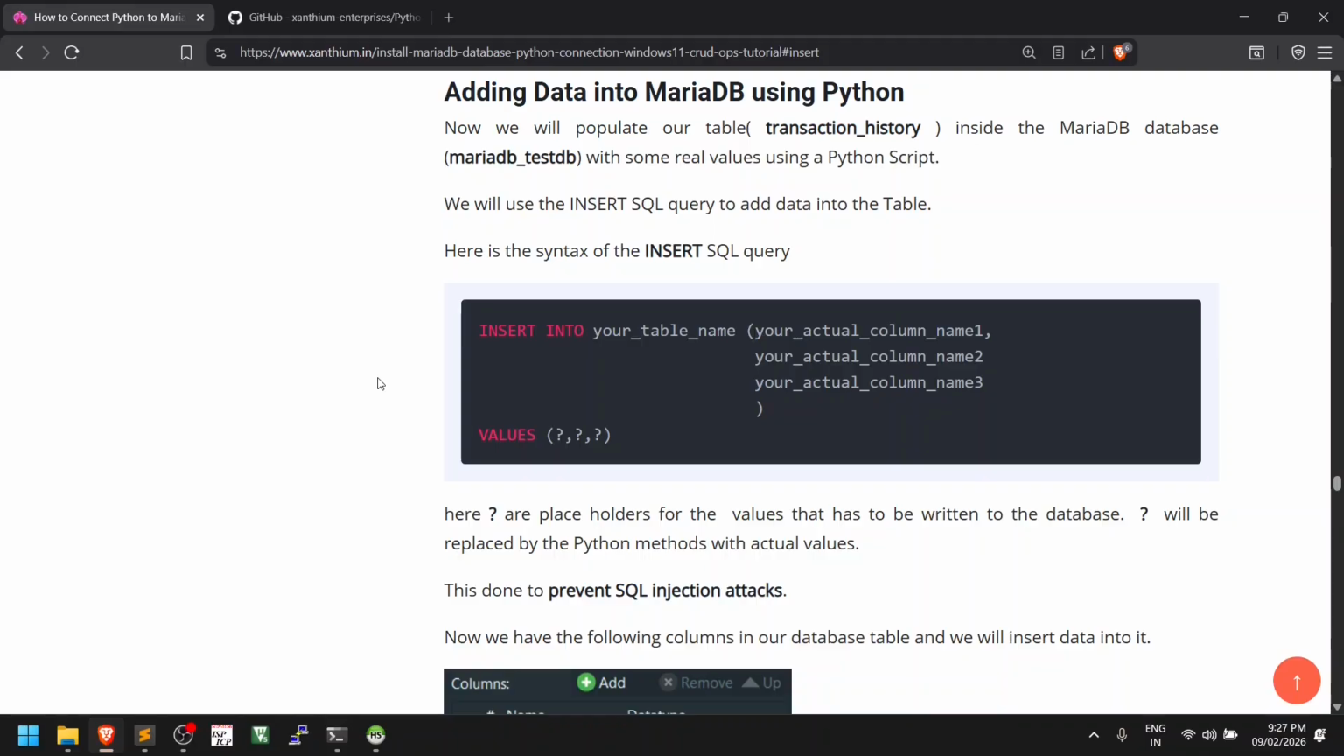So we have created the table inside our database. Now it's time to insert some data into our database. For that we will use the insert command. That will be this one. So we have to insert the data into the table. So the basic syntax is this one.